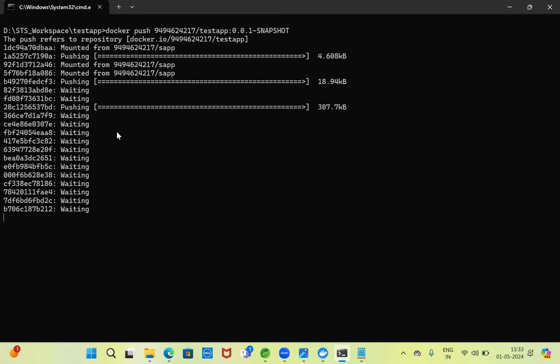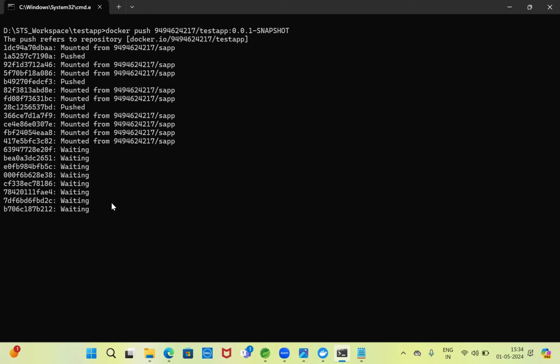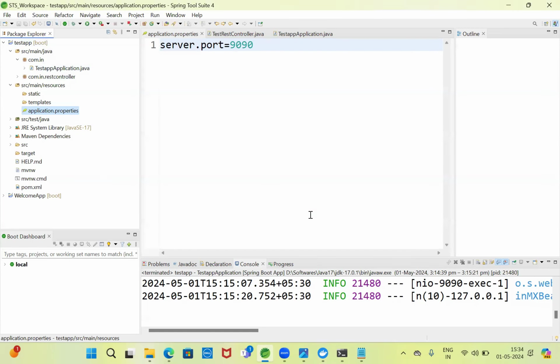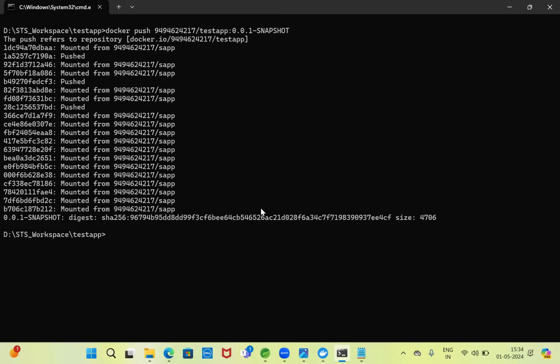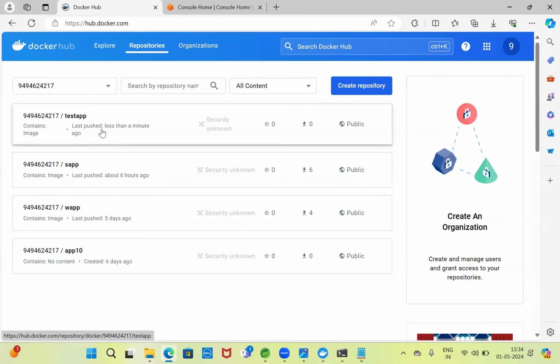Wait. It is pushing our application. Wait some time. We are pushing the test app. Here it is successfully pushed. Let's verify in Docker Hub. Just refresh it. Here, last pushed less than a minute ago. Test app is there.